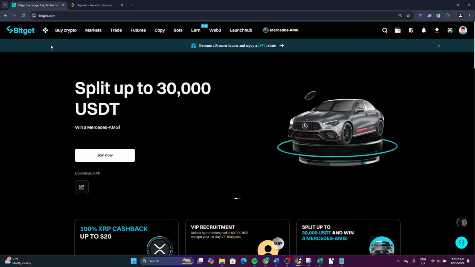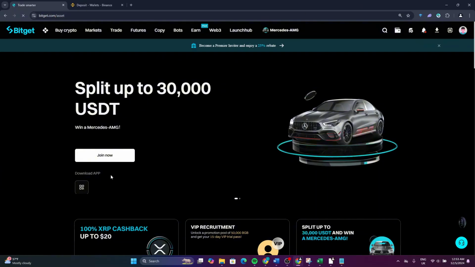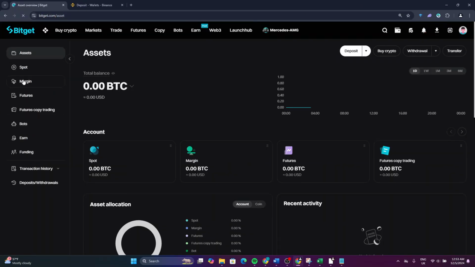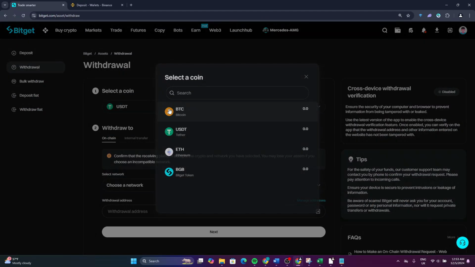So first of all, make sure you are logged into your Bitget account. Now after that, head over to this wallet icon. Now click on assets overview. Now after that, from this sidebar, click on spot. So go here and you have two options. Just click withdrawal. Now after that, you can select the token that you want to send.